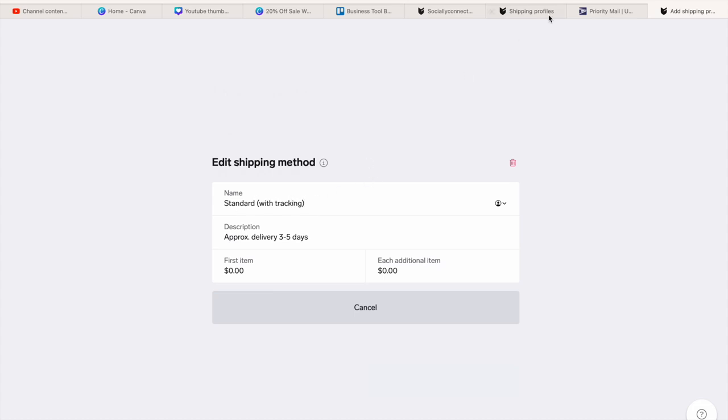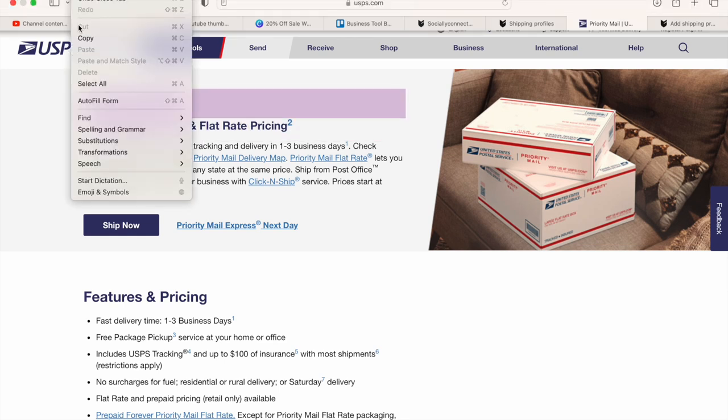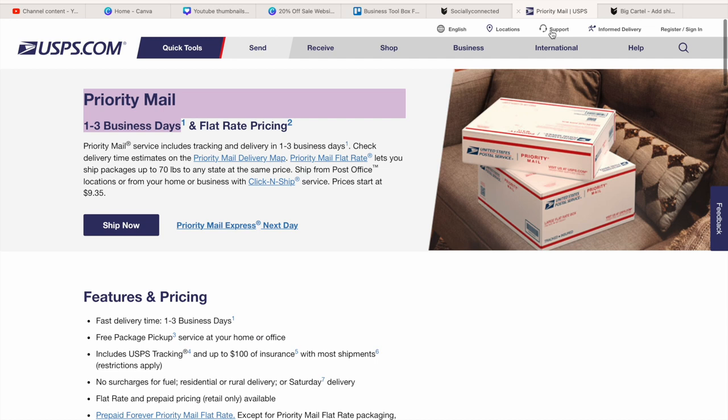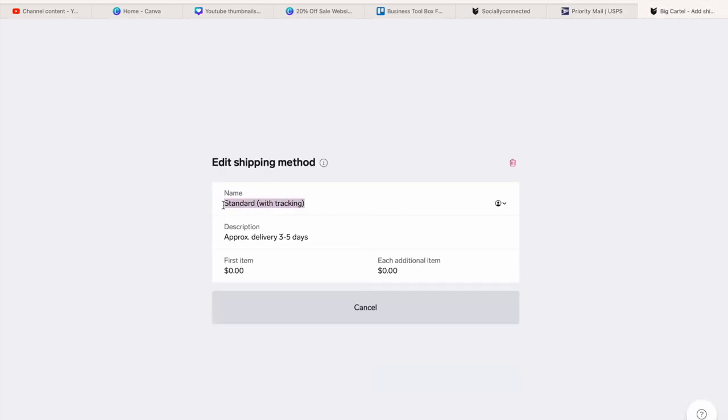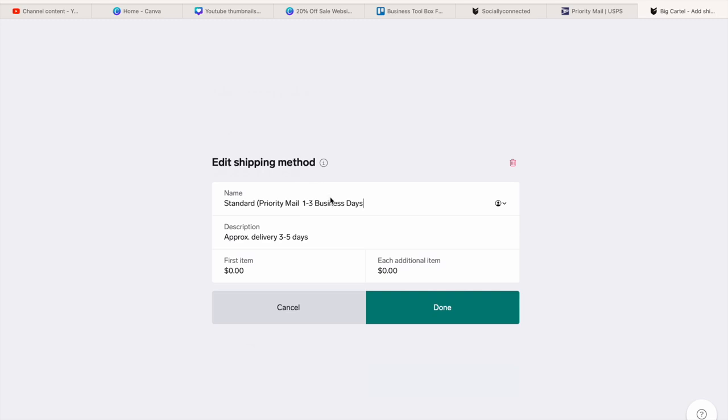I guess you could put whatever you want in there, but for me, we're already on priority mail. Priority mail is 1 to 3 business days. So I'm literally going to copy all of this right here. You could literally copy and paste and put that right in here. Okay, let me click off because I do not want to mess up mine. You could keep standard and then put in parentheses. Yep, see? So standard priority mail, 1 to 3 business days.